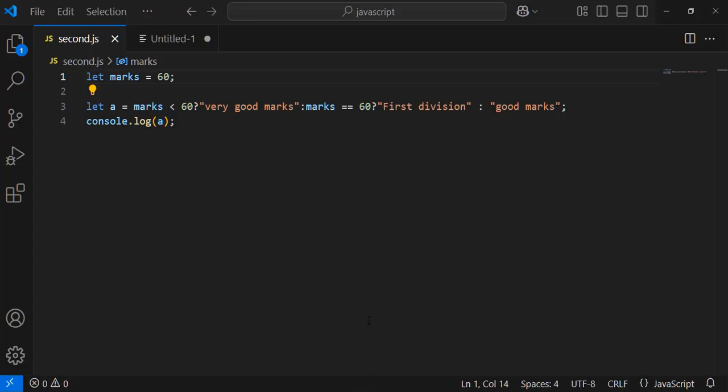Avoid overusing nested ternaries. The ternary operator is a great way to simplify conditional logic. Use it for simple conditions. Use if else for complex conditions. I hope you find this helpful.